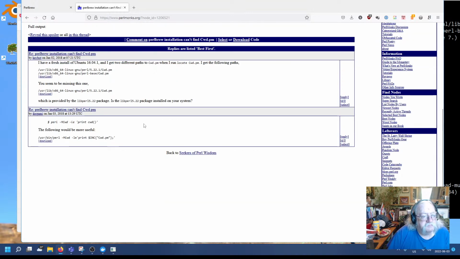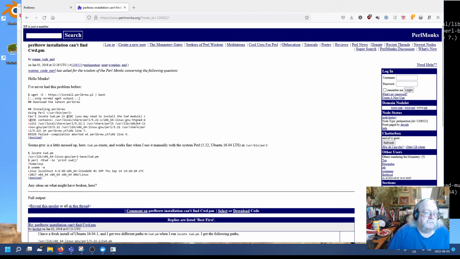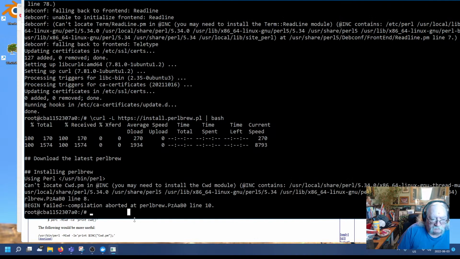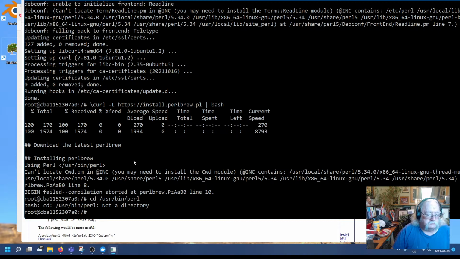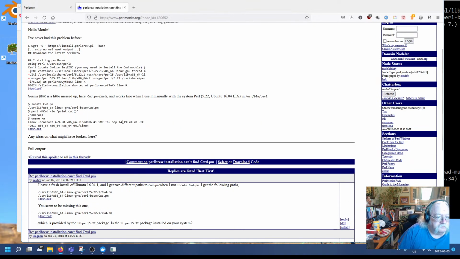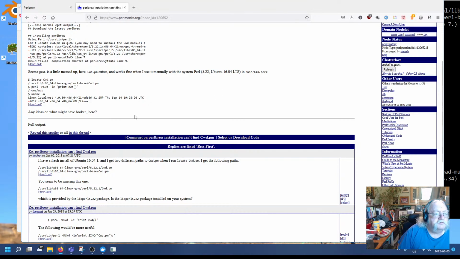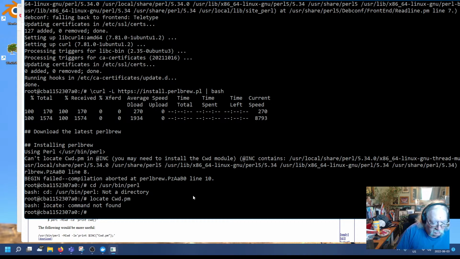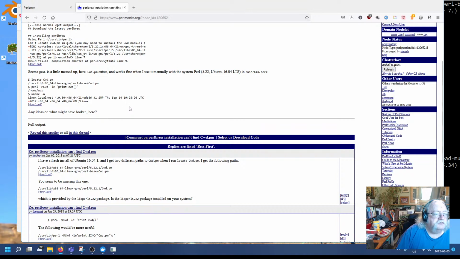Yeah, it probably exists here too, doesn't it? cd user bin perl. No. What was it then that they cd'd to? User bin perl. No, user lib. Let's just locate cwd.pm. Locate command is not found. Boy, that's really annoying. My goodness, that's annoying.